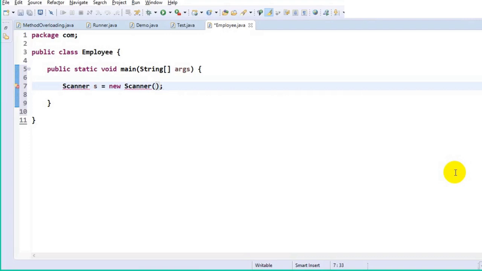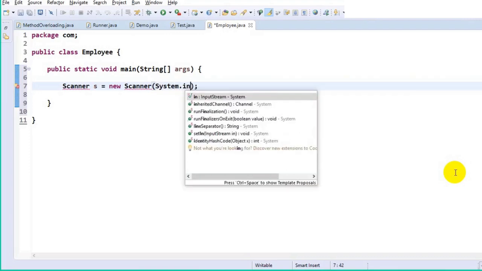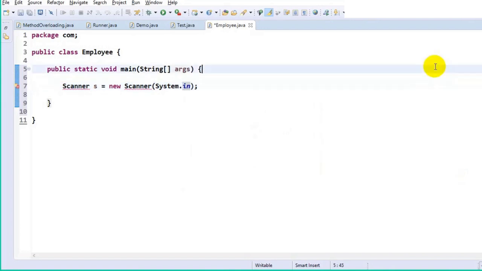Rule number two, you need to pass System.in to the constructor call. Since we are accepting the input, we are supposed to write System.in here. And once we create an object of Scanner and pass System.in, since it is present in some predefined package, we have to import it. If we don't import it, the execution will never happen.